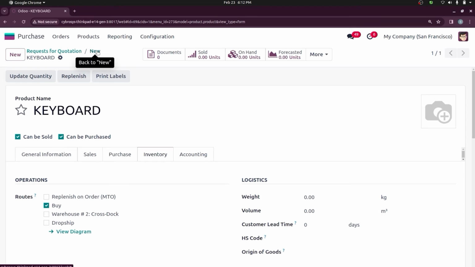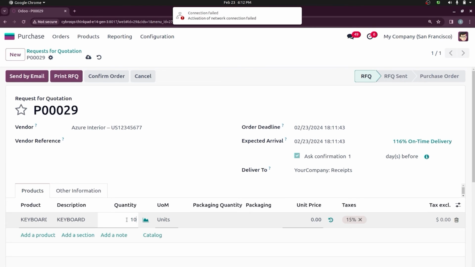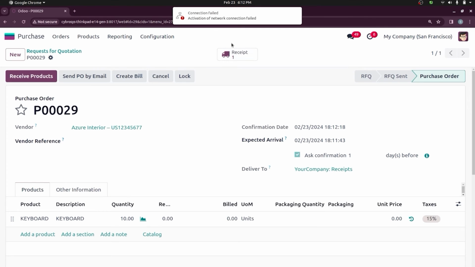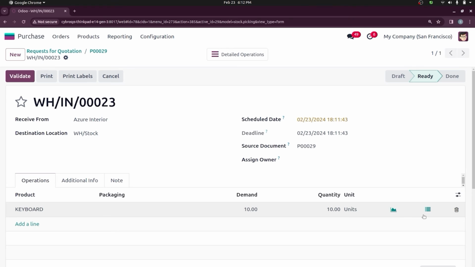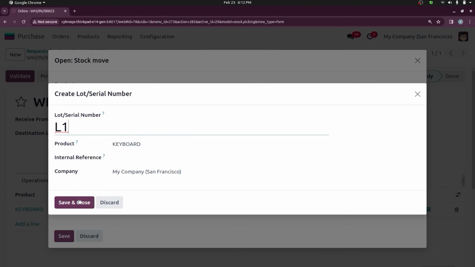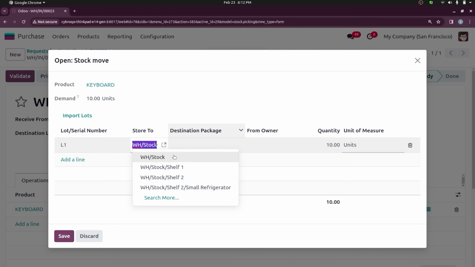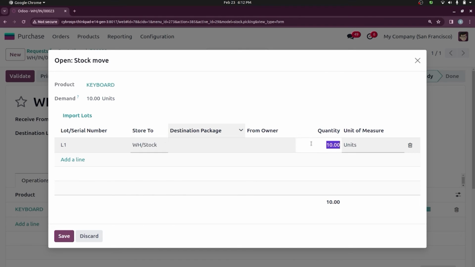And let's choose the quantity as 10. Confirm the order. And inside the receipt, here I am adding a lot number, creating a new lot number L1. Store in WH stock with the 2 quantity.